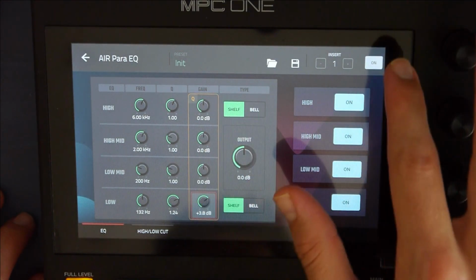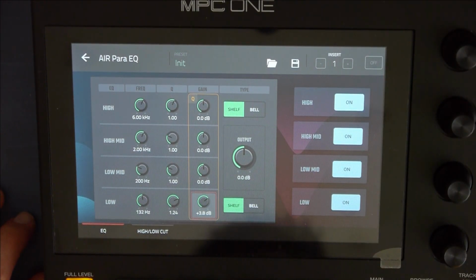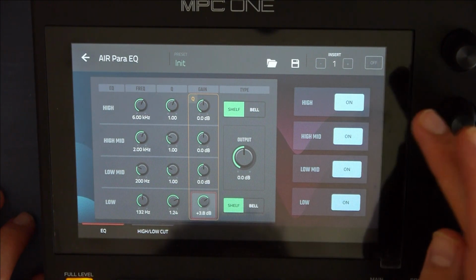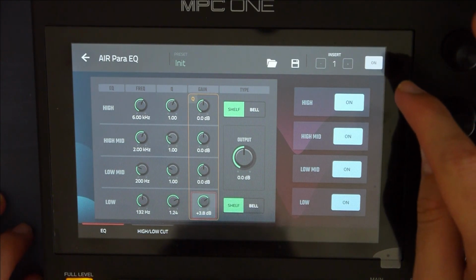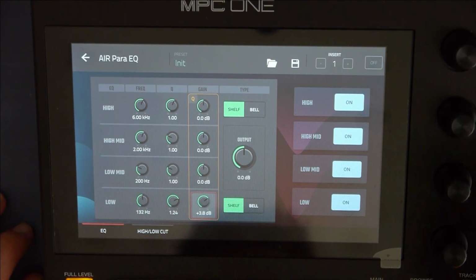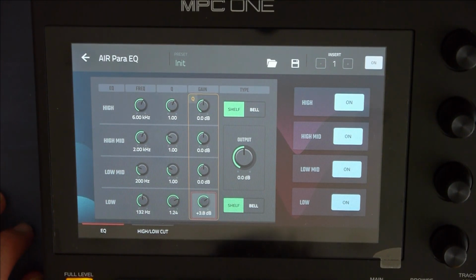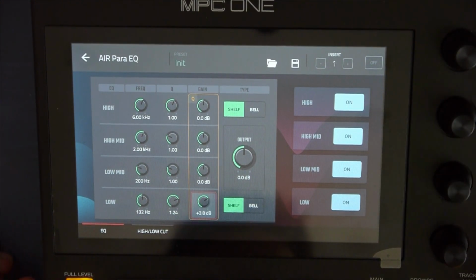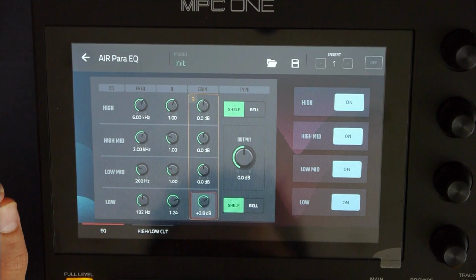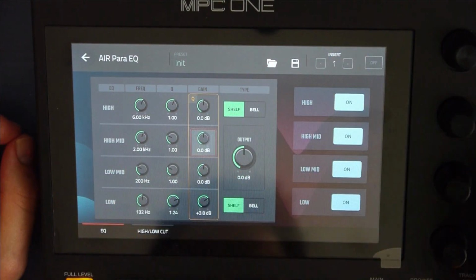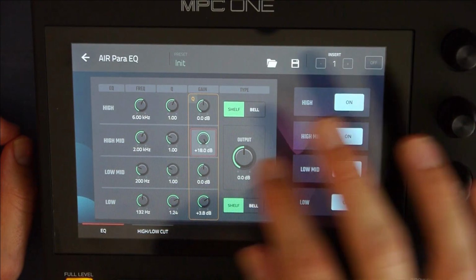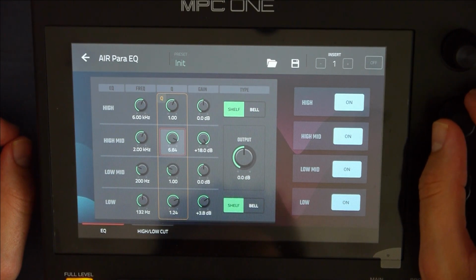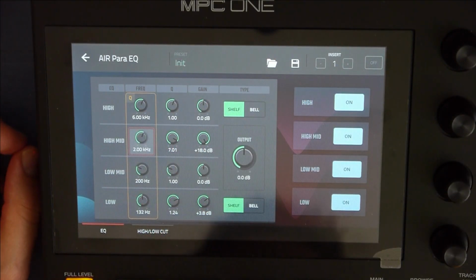Let's hear it without the EQ. And with the EQ. Without. So additionally we can put a little bit of emphasis on the snare. So let's go to the high mids maybe. Increase the gain. Change the Q a little bit. And let's find the frequency of the snare.